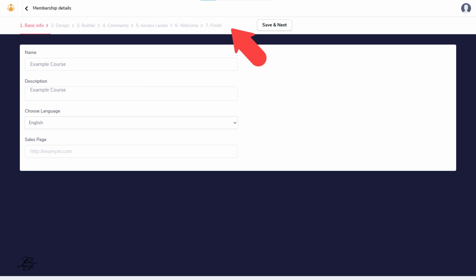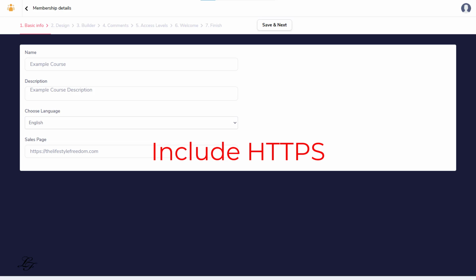This will launch the membership wizard, which will guide you through 7 stages to appropriately configure your membership. The first step is to set up basic information. So, key in the name and description. This may be whatever page you have under the sales page. I'll just call it https://thelifestylefreedom.com. Remember to include HTTPS in the URL provided.